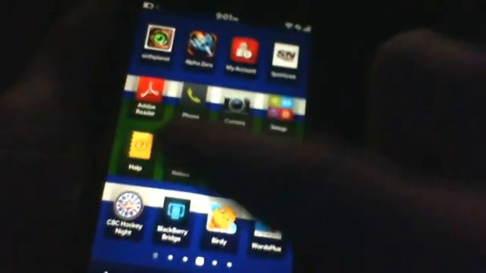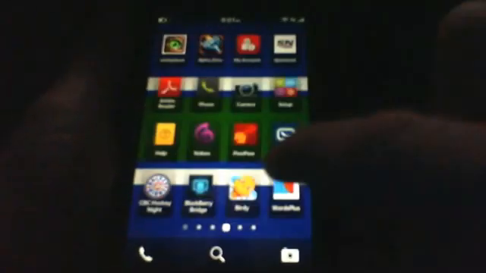I got a gesture tip video for you. This one here, obviously on the BlackBerry 10. I got my Z10 here in front of me. This one is all about a gesture and the amount of window panes you have open.